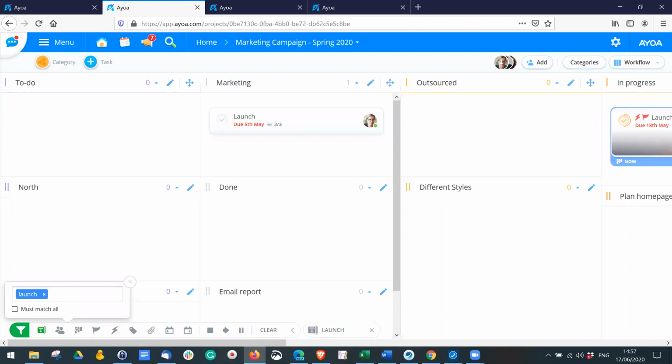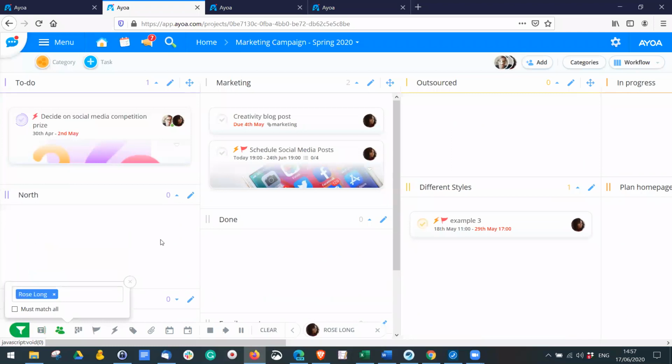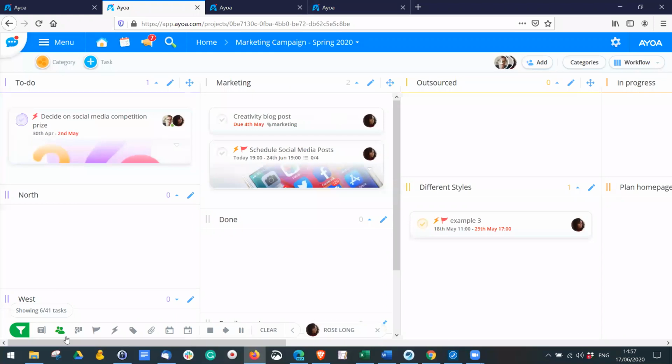That will filter out all the tasks except the ones with the same name. If you are a manager and you want to focus on a particular colleague of yours, just to see what their input or their output is like, you can focus in on a particular person and filter out everyone else's tasks so you can see exactly what they're working on and double check how they're doing.